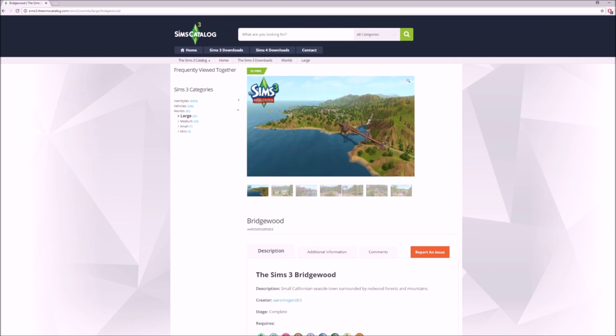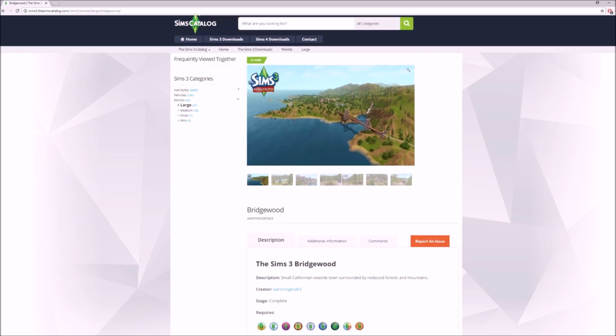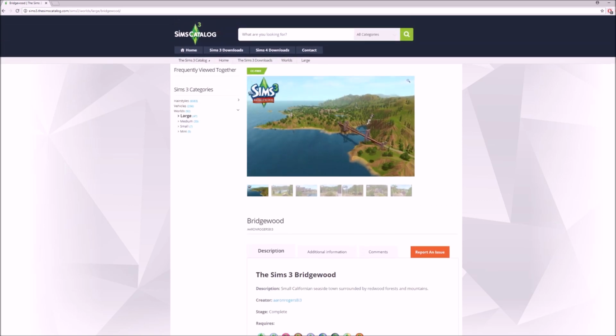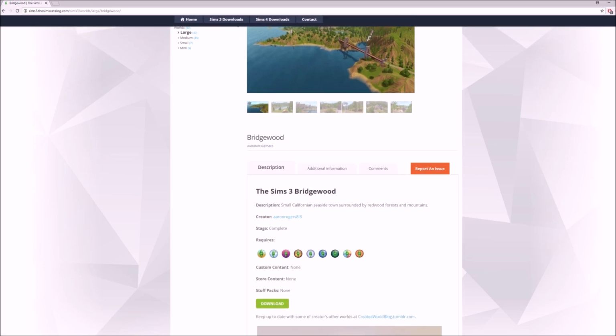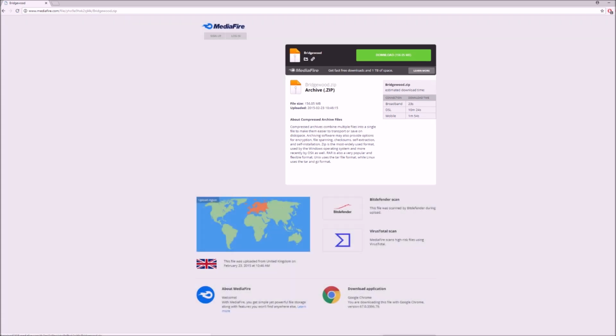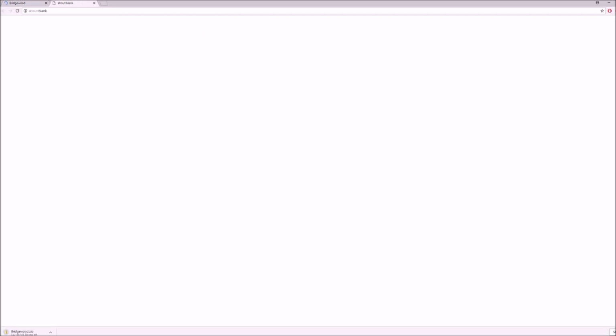So the world that I'm going to be installing is Bridgewood, and I will leave a link in the description where you can get it. I'm not going to do a whole tutorial on how to make a mods folder. So you want to hit the download. I'm going to go ahead and download this real quick.